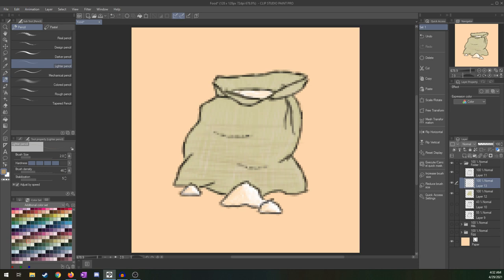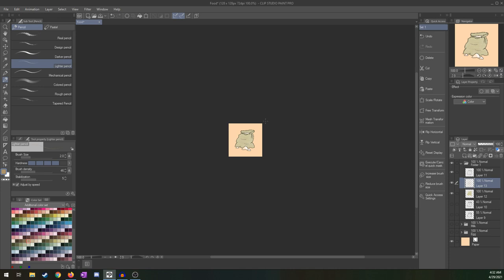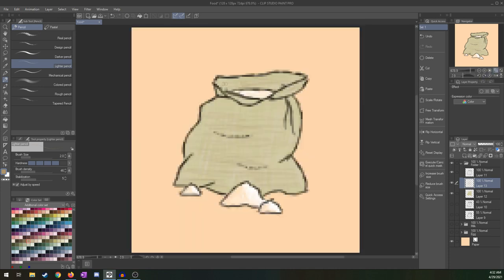You'll see a lot of details that, when I look at them, I think, okay, these are very obvious strokes. But remember, it's going to be scaled down even further than this for the most part, because it's only 64 pixels across.